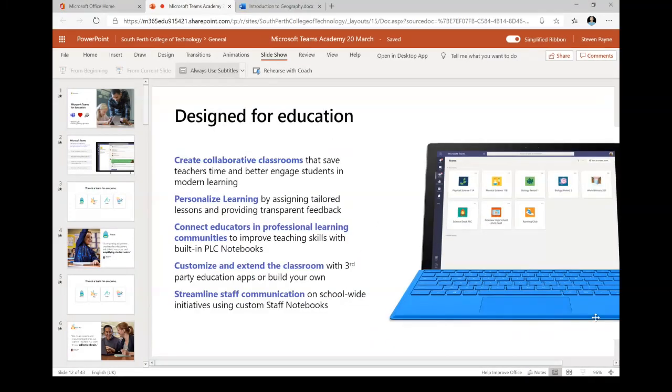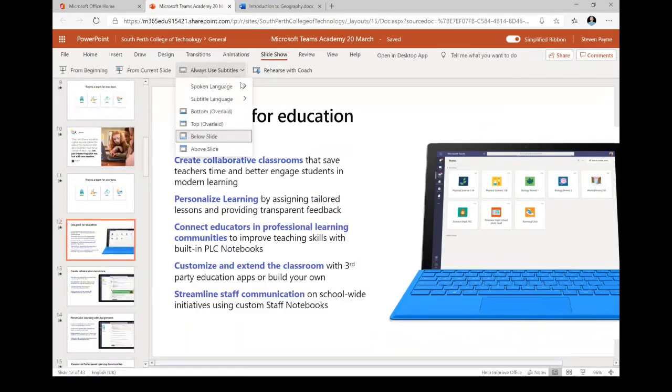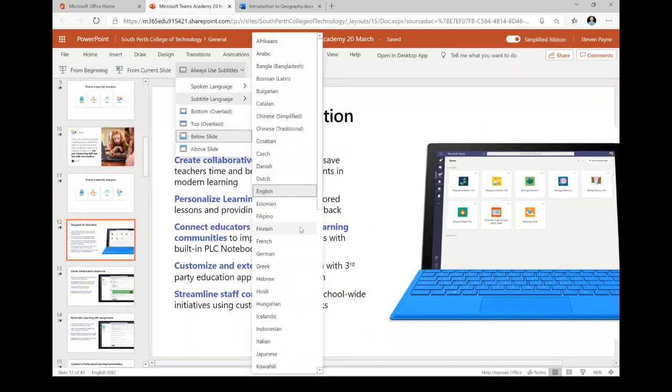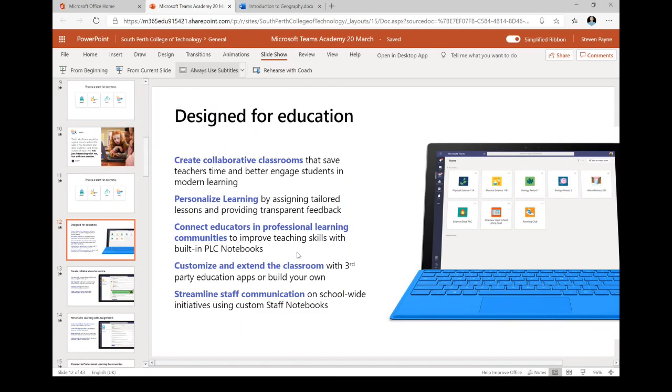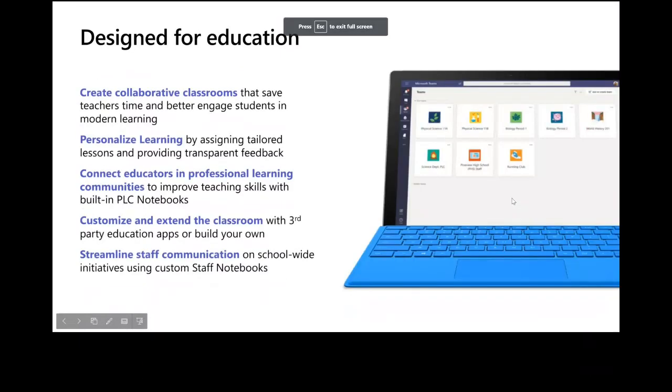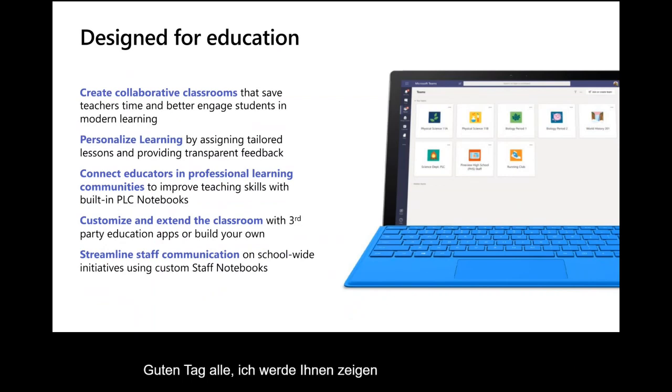If I just pause that, I can also change that so that the subtitles are in a different language. So I'll choose German because I know a little bit of German. And now when I press start. Good afternoon, everybody. I am going to show you how you can use Microsoft technologies to help you learn.